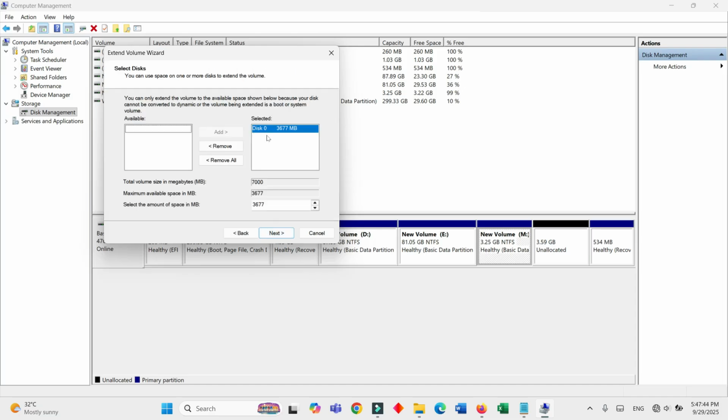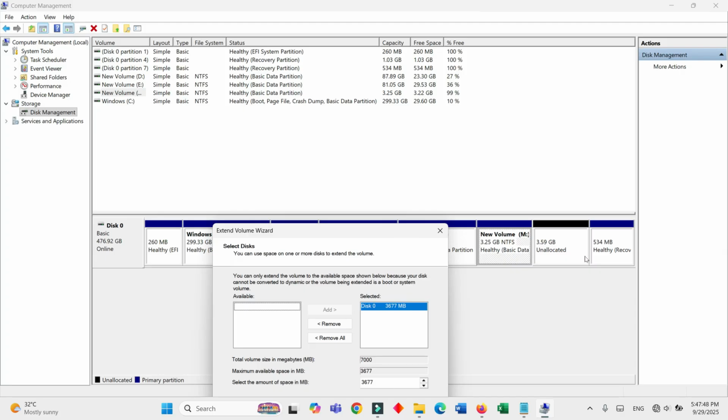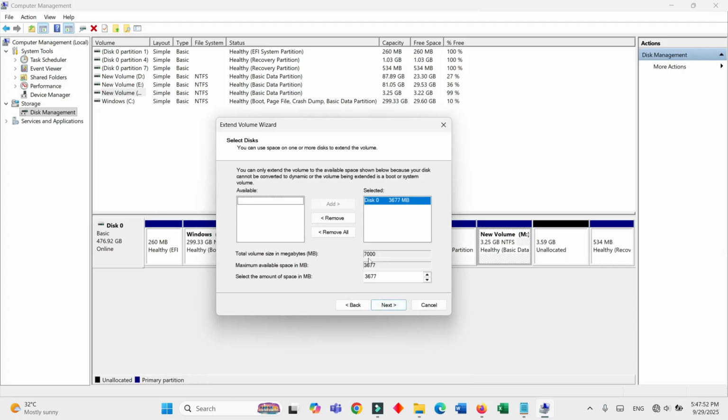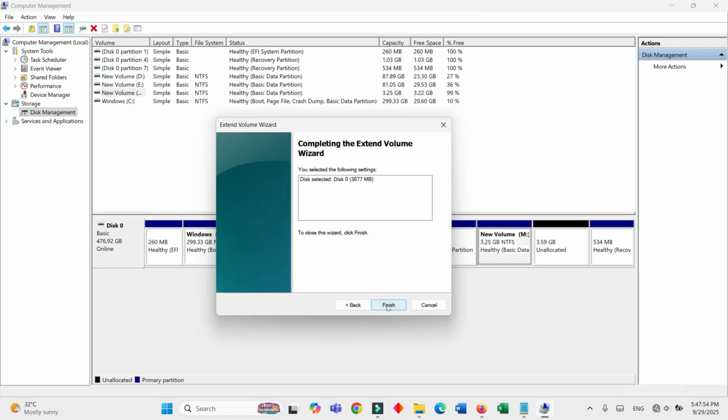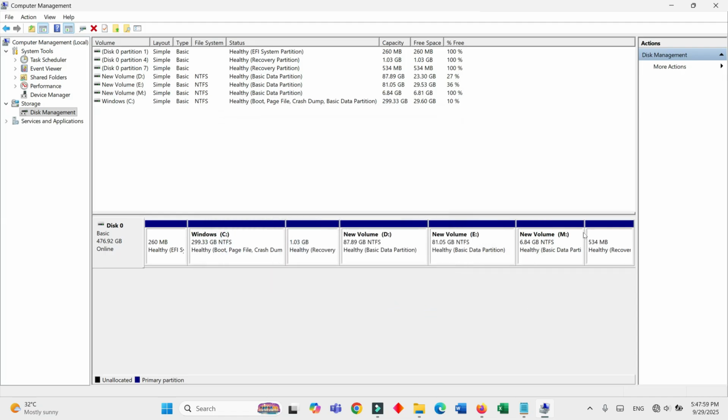See, this is Disk 0, which is available. The space has been available, that's why it has been revealed here. When you click here, the disk is selected, and then finish. See, the volume now has 6.84 GB NTFS. So in this way we can do this.